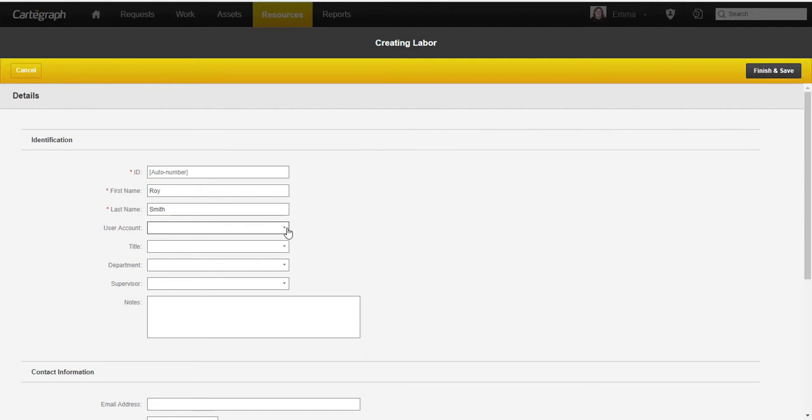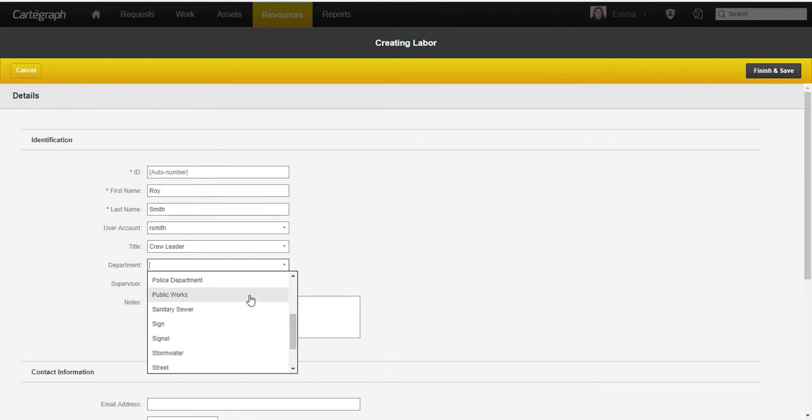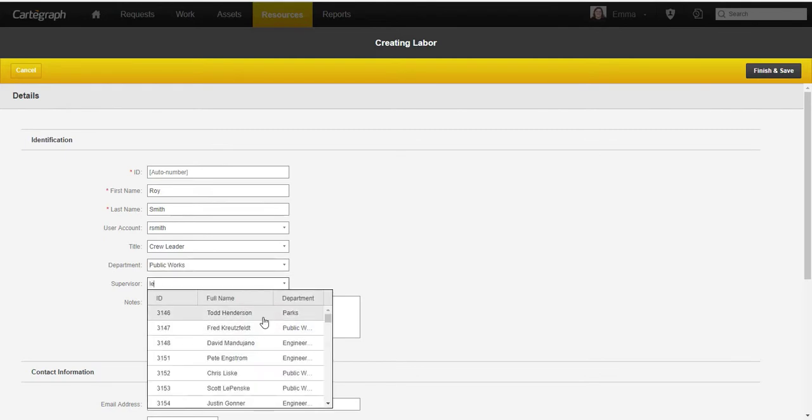Now there is a user account for R. Smith in this system that I'll want to associate to this labor record. This is required if I want Roy to use an iPad and to see his assigned tasks. Title will be Crew Leader. Department will be set to Public Works. And Supervisor will be set to Lee Jackson.